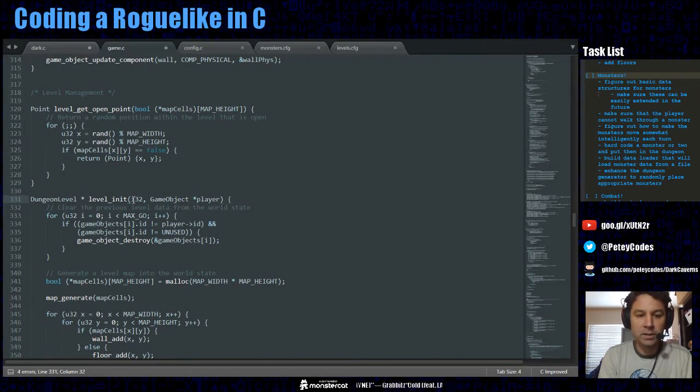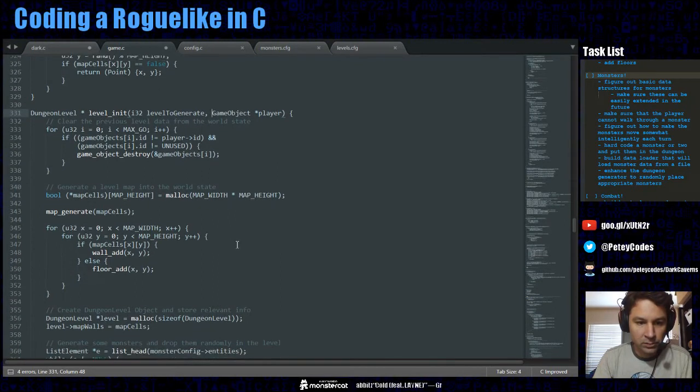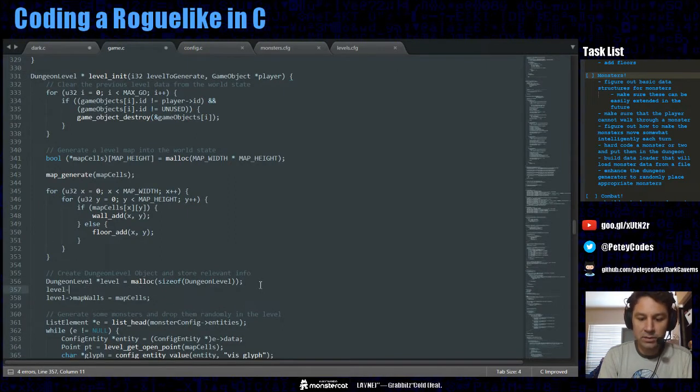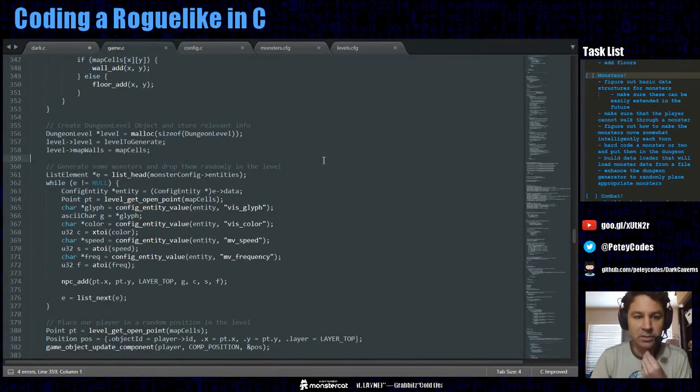So this will take level, call it level to generate, and we malloc our new level. We'll set level equal to level to generate. And now we have a level number to use to generate our monsters.